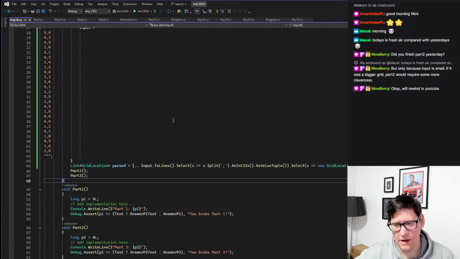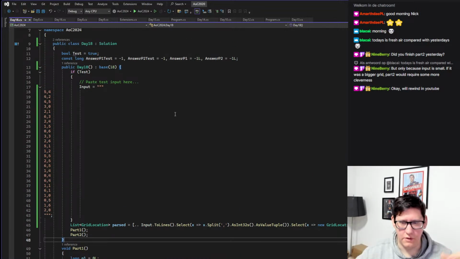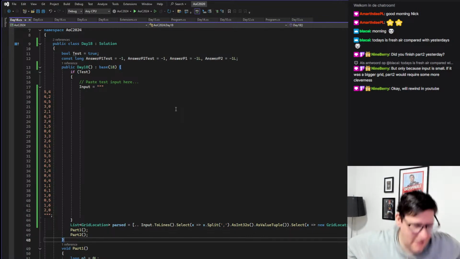So I will go to Reddit and see what everybody else did to see if there's a clever way to do it really fast, but I don't have the mind space right now to do that because I have lots of stuff on my plate right now.